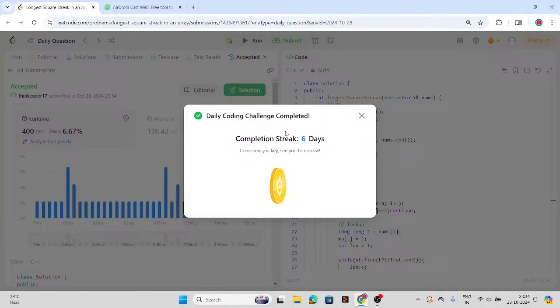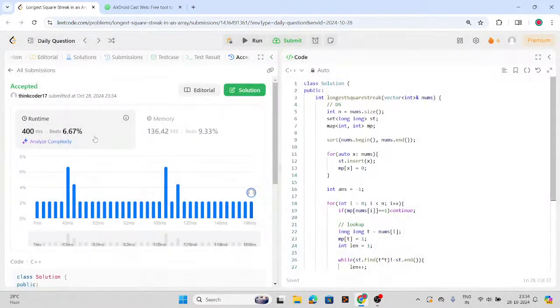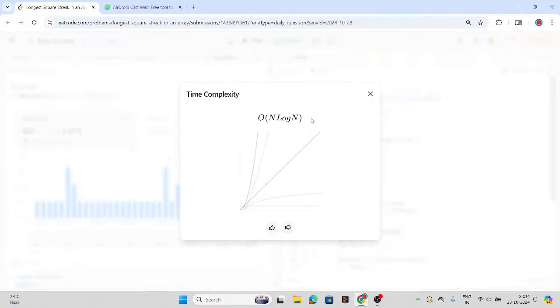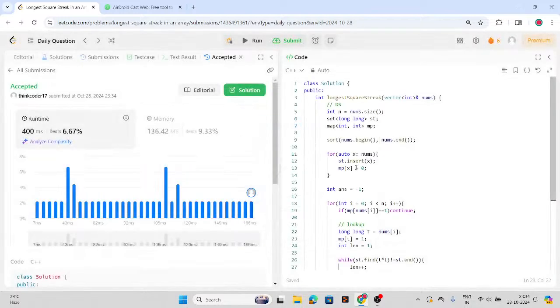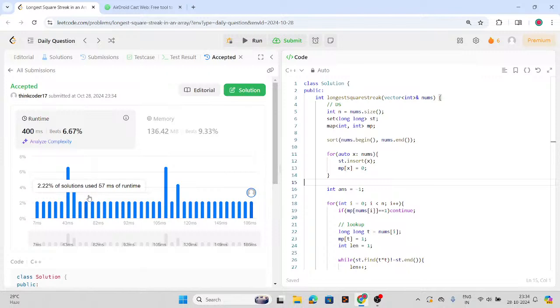And now there is a big issue here about the runtime. Only like 2% of solutions have this much runtime. Mine was 400 ms. And what is the time complexity? Yeah, this is n log n, what we had done earlier. So I think the best solution would go with order n time.